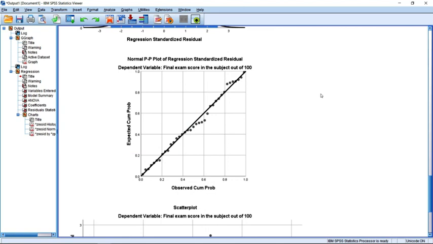The other thing that lets us check for normality of the residuals is this plot here, and all we're looking for is that the dots are roughly lying along this line. So that looks good. So that's us happy that our assumptions are met.